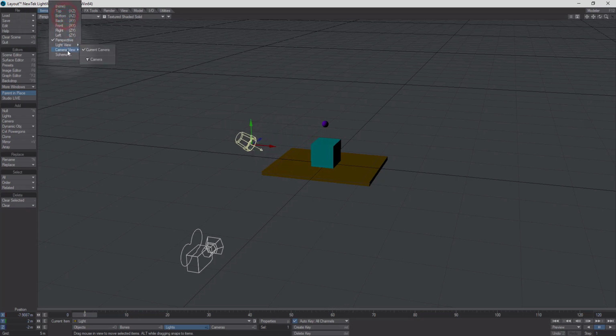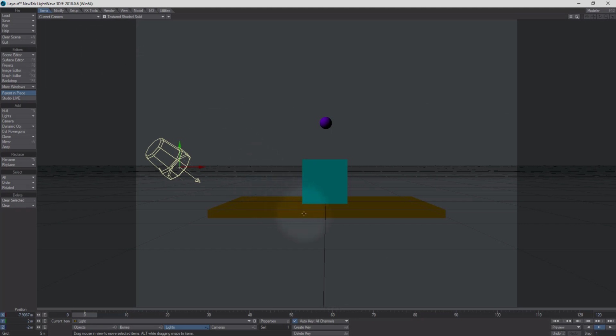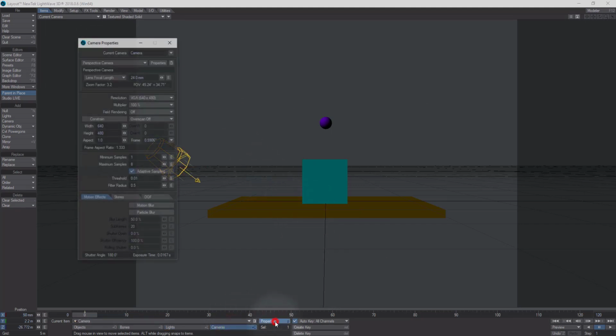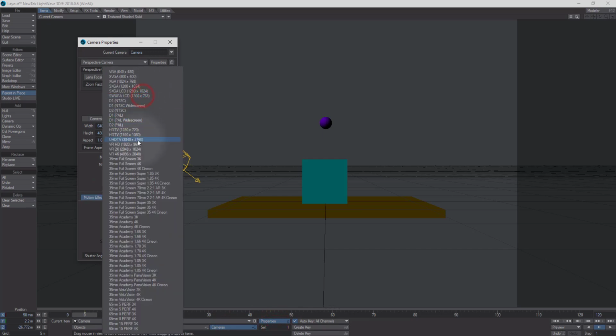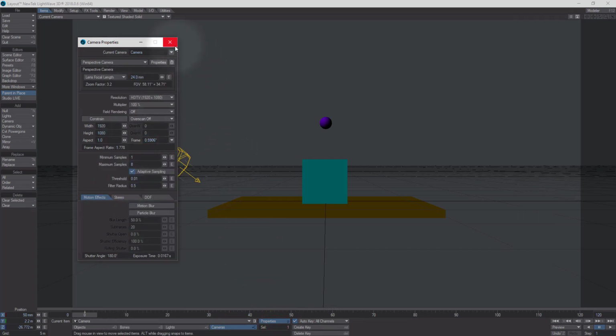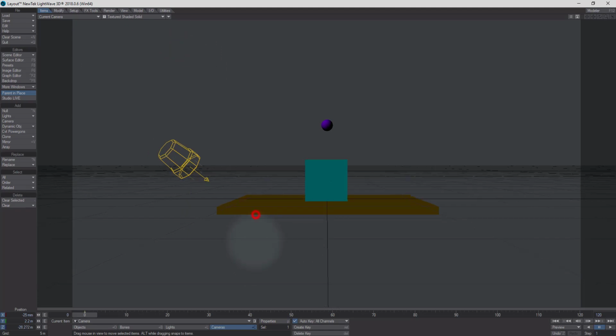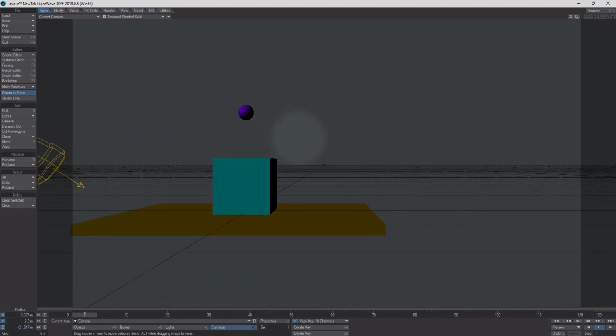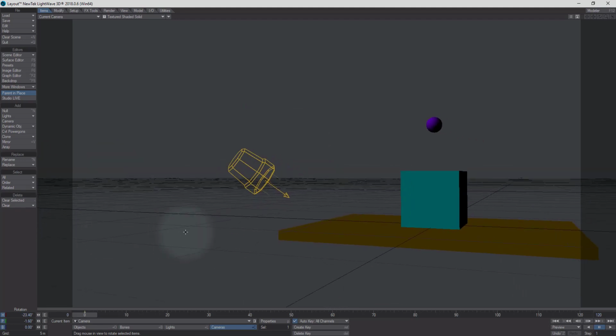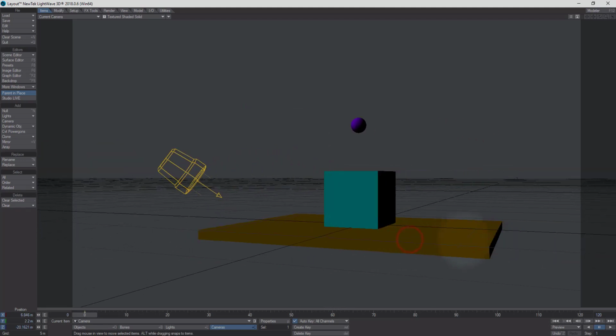Okay, I'm going to come into my camera view. I just moved my light out of the way. And I'm going to come to camera properties, change it to HD. And I'm going to use my move tool just to get closer. And I'm going to give it a little rotation so you can actually see what's happening.